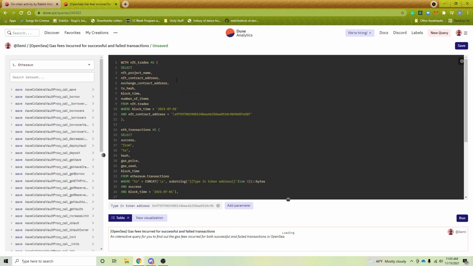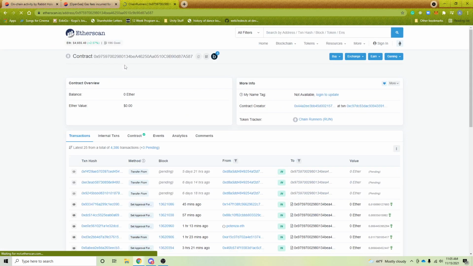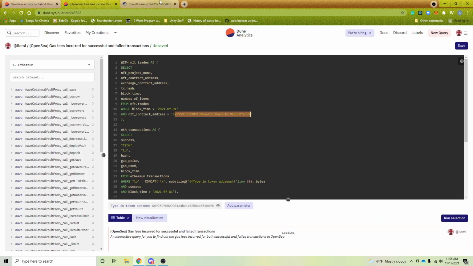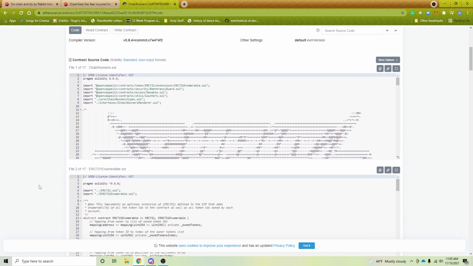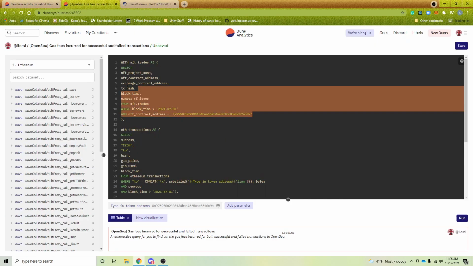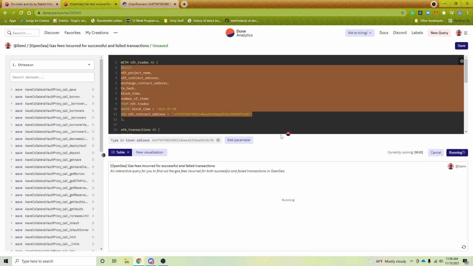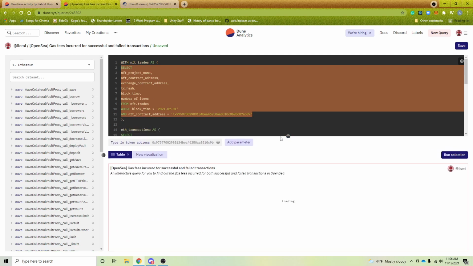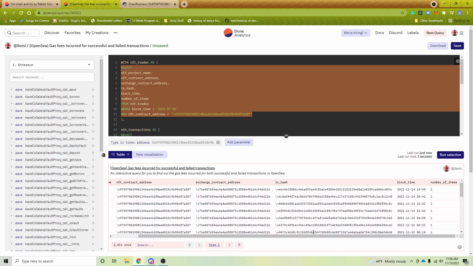So you have NFT trades on a specific NFT collection, which I'm just going to search up. Okay, so Chain Runners, which is an ERC721. All right, so let's start here. I'm just going to run this section. Okay, no project name is fine. There's a transaction hash.